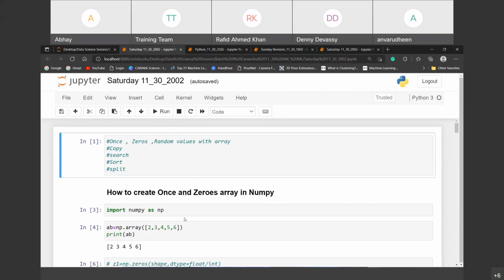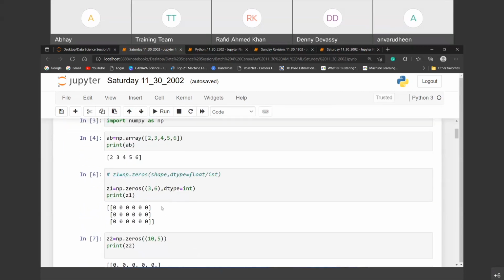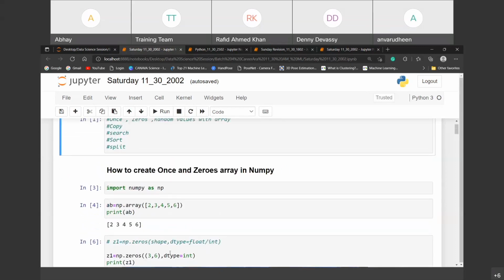Yeah, ones, zeros, random values with the array. The ones and zeros, and the random values are a part of the functions taken from the module. We can take random values, but this is ones also. It's just passing the shape, like 2 by 3 data, 3 by 6 data, that we have seen. So once again we can define this one, but I'll check once this one.